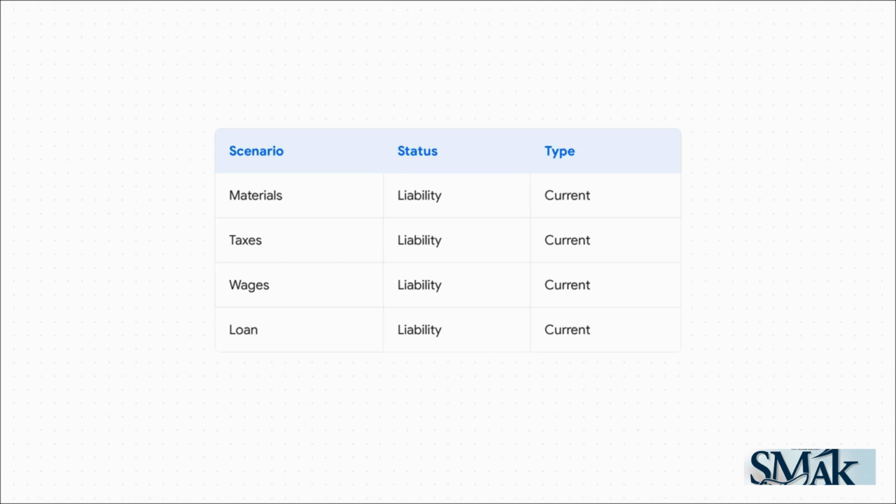Let's pull all of this together. We'll summarize those scenarios and add a few new ones into the mix. If operations generate $2.5 million in estimated taxes, well, that's a current liability, because the taxable income was already generated. If your employees finish their work week, those $900,000 in unpaid wages are immediately a liability.